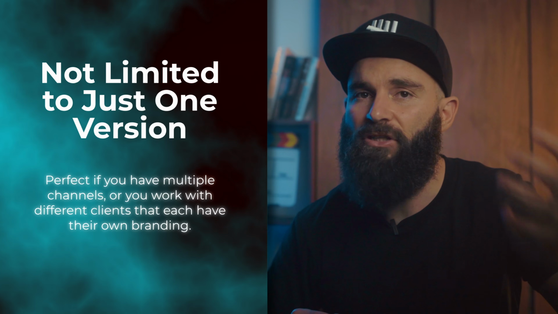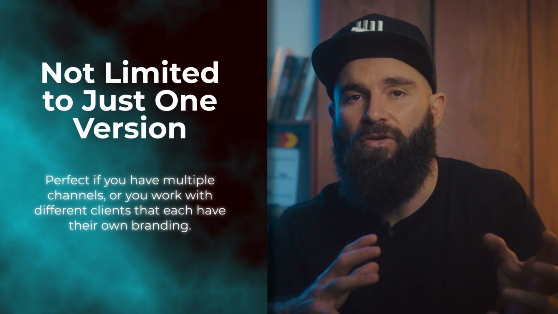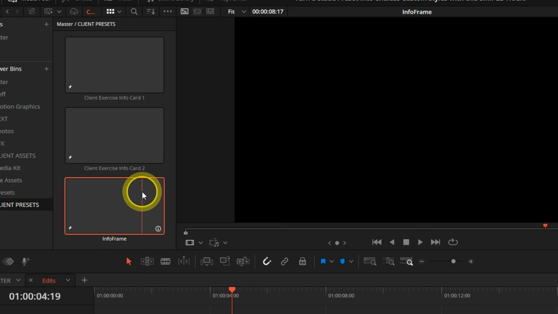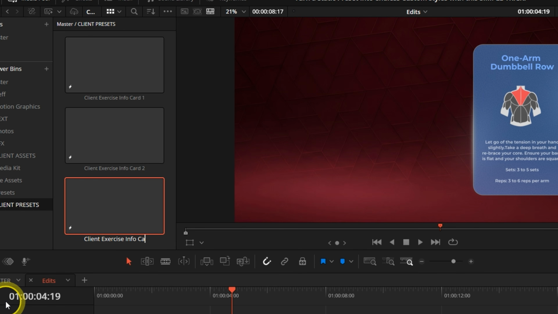You're not limited to just one version. Maybe you have multiple channels or you have different clients that each have their own unique branding. You can save the same preset multiple times, each with completely different fonts, colors and sizing.